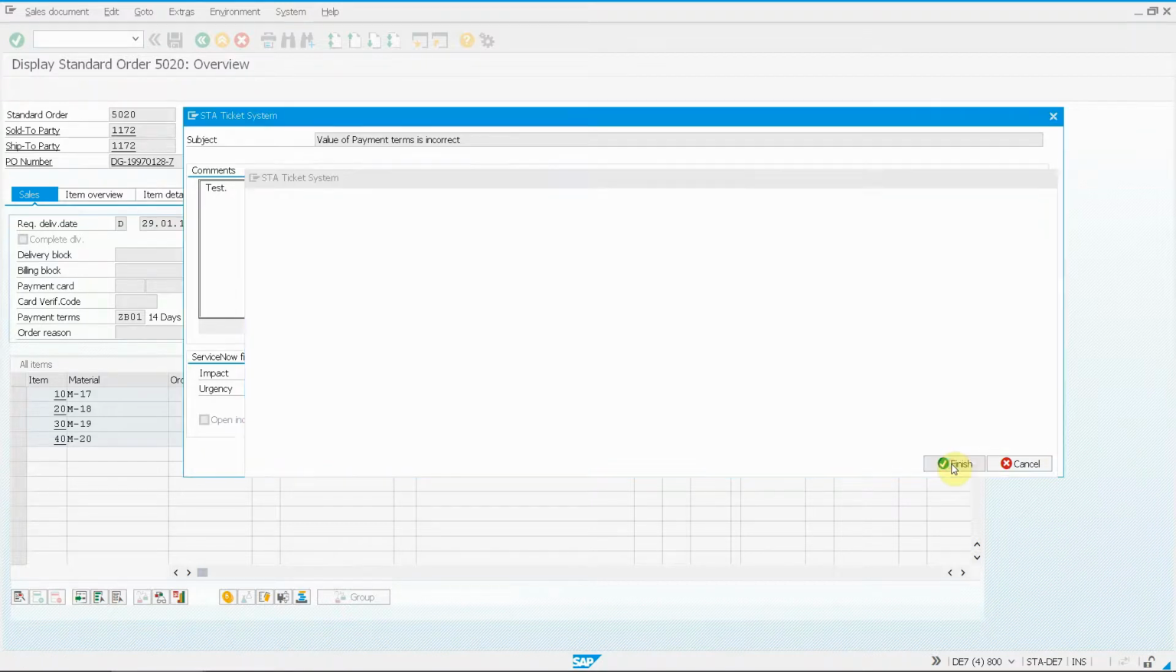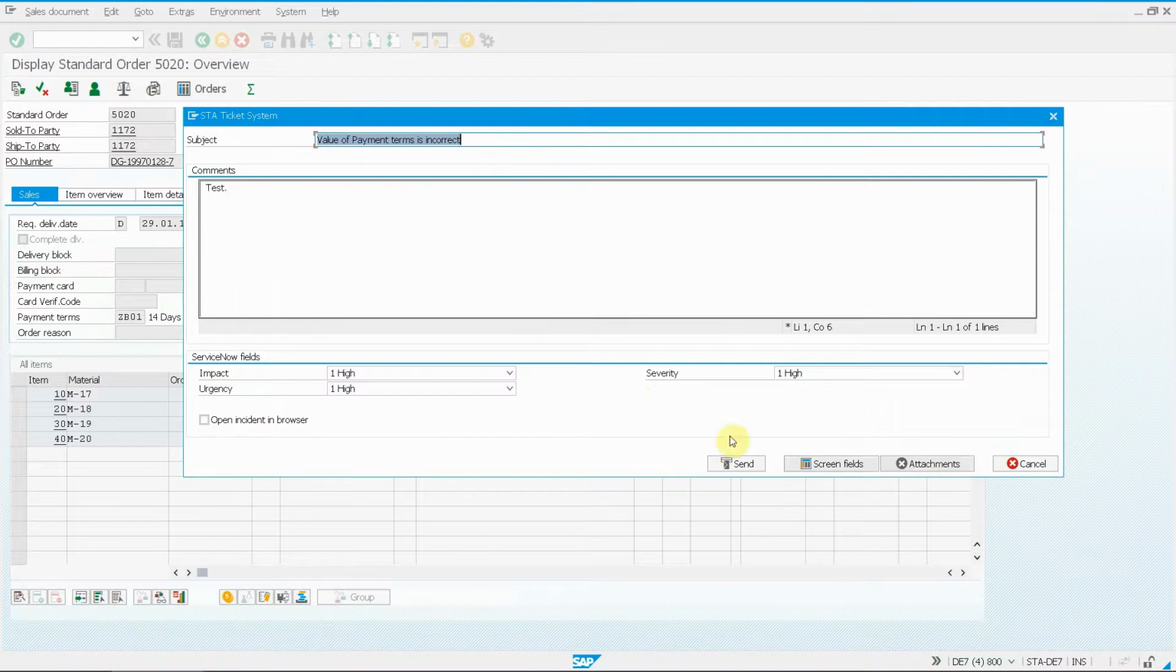Alright, so I will tick this checkbox, which will open the incident in the browser once it is created. So press send. Now the program gathers all the information of the SAP system, user, and so on, creates the ticket in ServiceNow, and uploads the attachments.